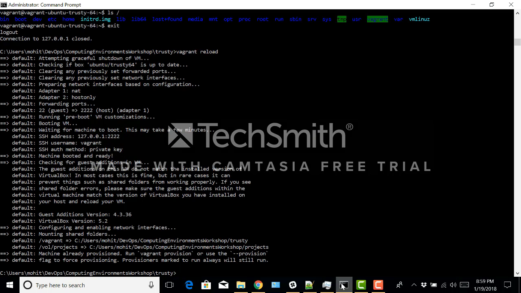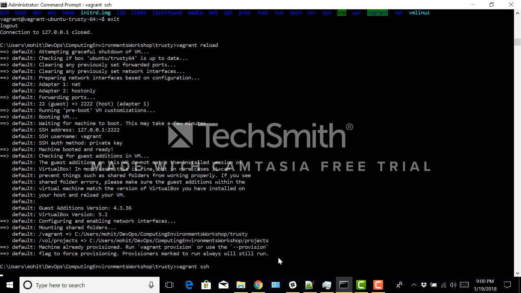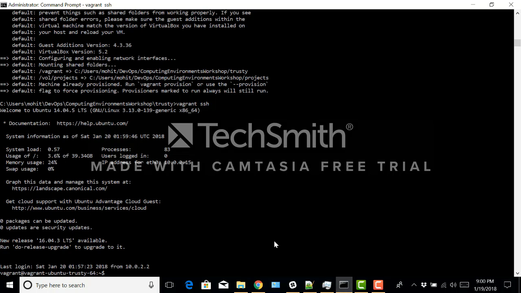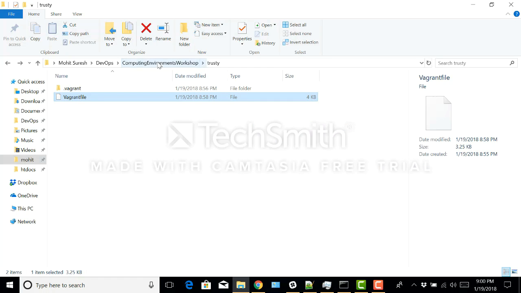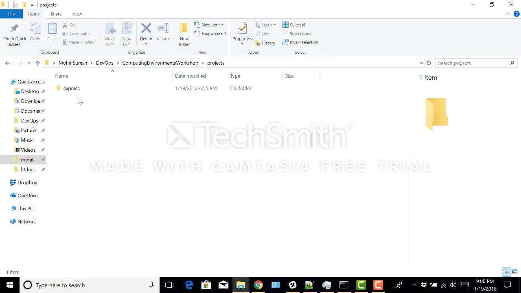Now the virtual machine has restarted. Now we'll connect to the virtual machine again. Now we are connected to the virtual machine. Let's take a look at the synced folders. The sync folder is in the projects folder.